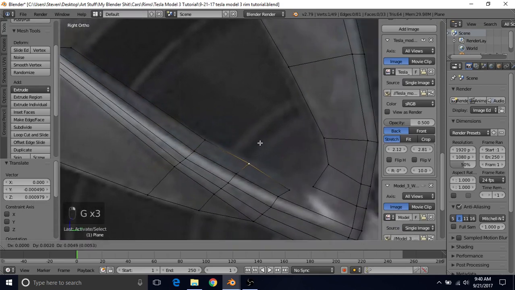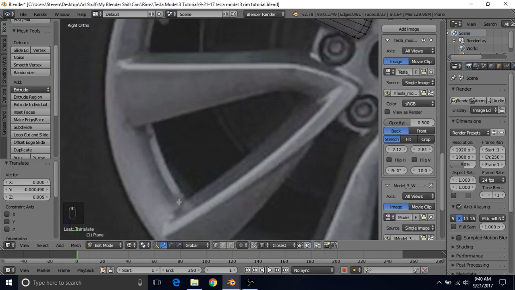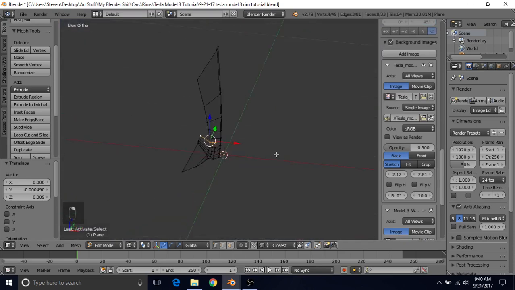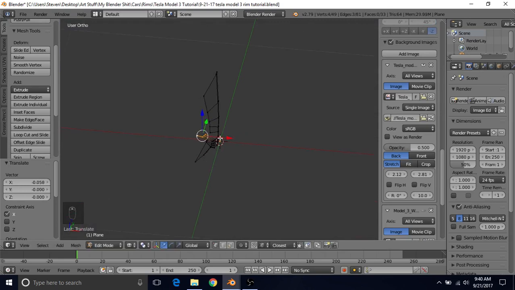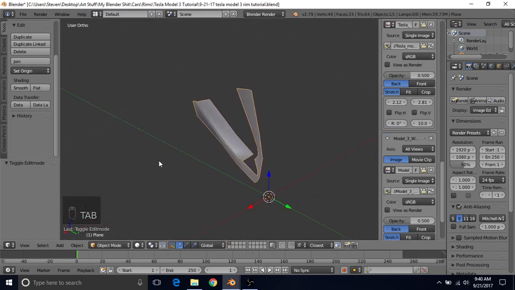And then position these as well according to the reference. So this part again is going to need to be pulled in to match up with this. So we're going to take these four, pull them in, and possibly snap it to this one. So just hold control and snap it to that one. So now you've got this sort of effect right here.